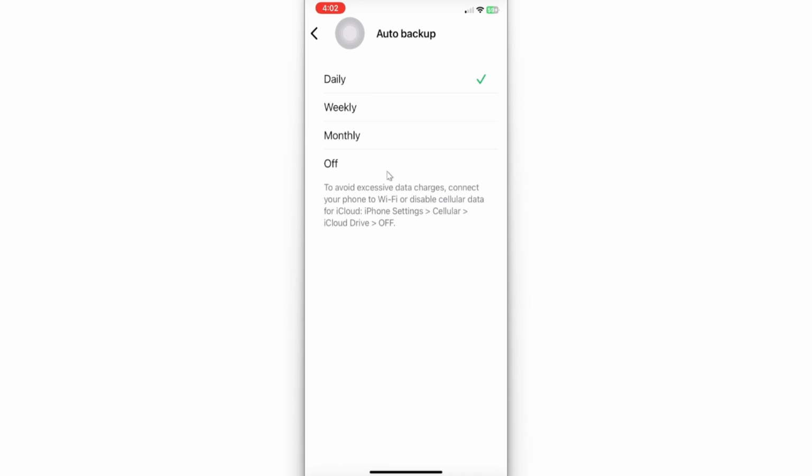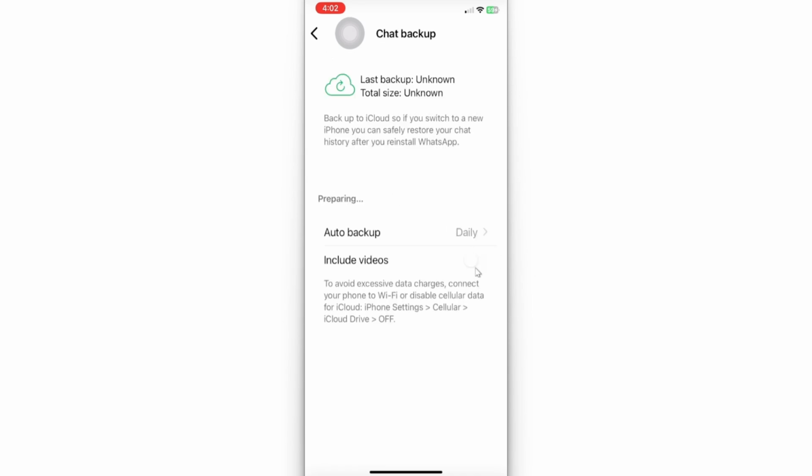Okay, so go ahead and go back, and then if you want to include videos, go ahead and enable this one as well. So it says here backup to iCloud. So if you switch to a new iPhone, you can safely restore your chat history after you reinstall WhatsApp.